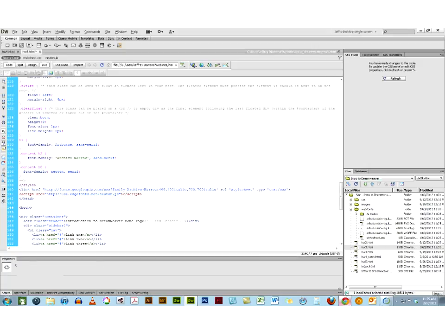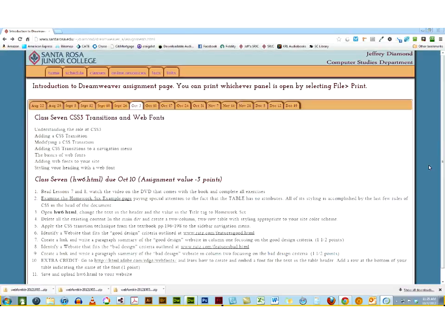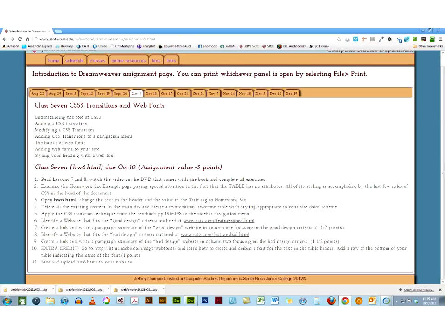Okay, so let's take a look at the homework. I promised that we would do that, and that will wrap it up for us. So let me click right over here. So what is our homework? Read lessons 7 and 8. I updated that. It just said 8 before, so it should say 7 and 8. Examine the homework 6 example page, paying special attention to the fact that the table has no attributes. All of its styling is accomplished by the last few rules of CSS in the head of the document.